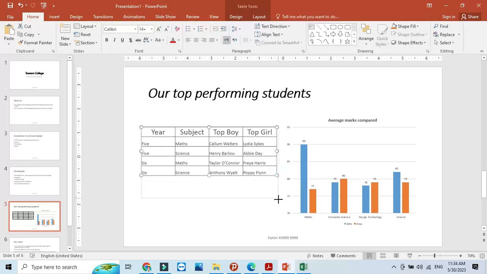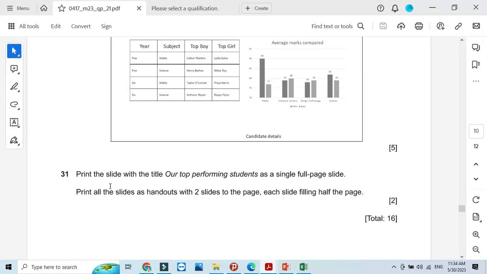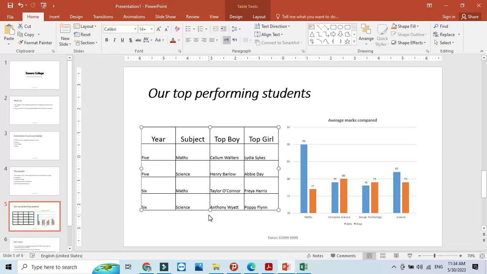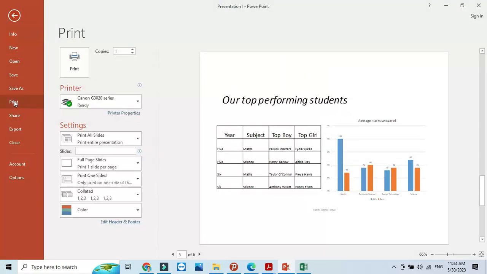And then after that's it, print the slide with the title Our Top Performing Students as a single full page slide. So in this case, just click here, go to the print option, and then there's an option here, full page slide. Okay, and then you have to mention, this is our slide, or print all the slides. No, just print the current slide.